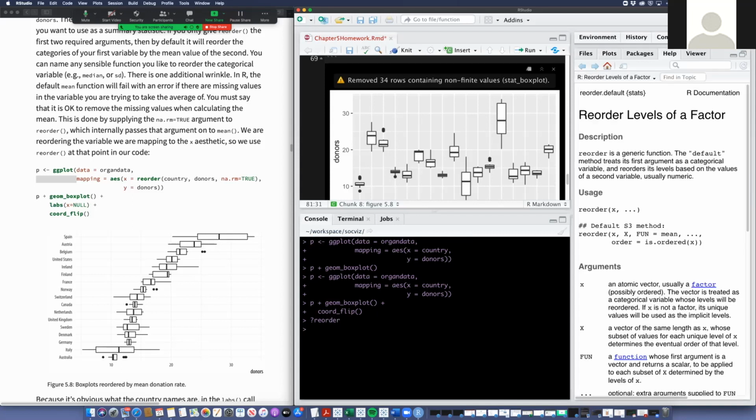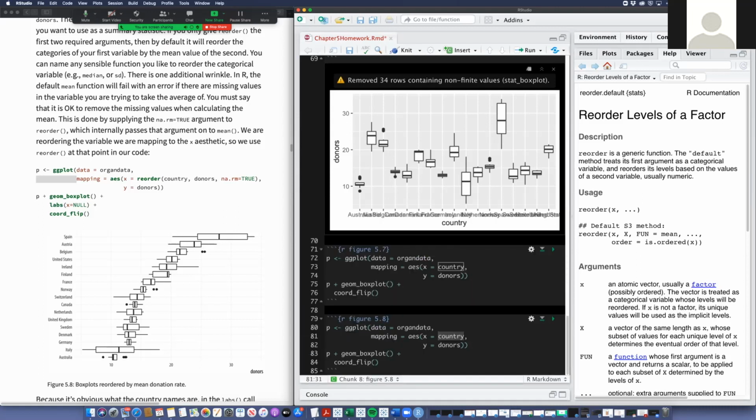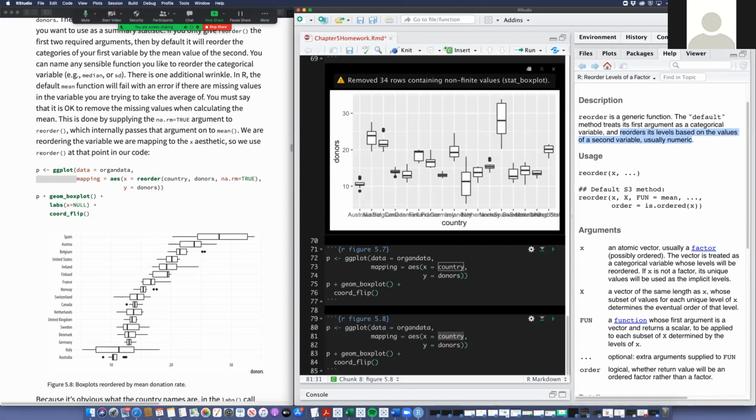That should give us the help page for it. I'm going to hide that again. So reorder, this is from the stats package, which comes with R. Reorder is a generic function. The default method treats its first argument as a categorical variable and reorders its levels based on values of a second variable, usually numeric. So it's looking for two arguments.